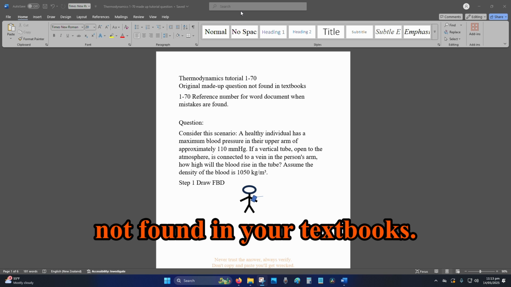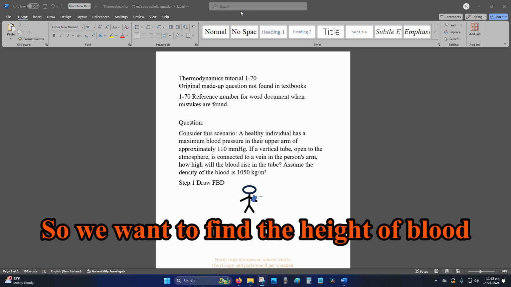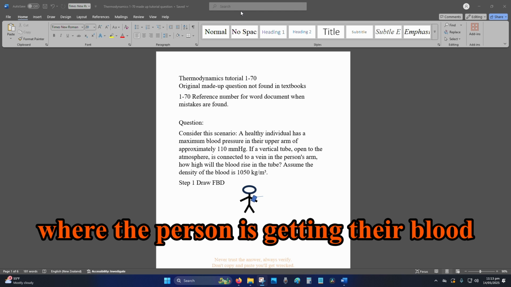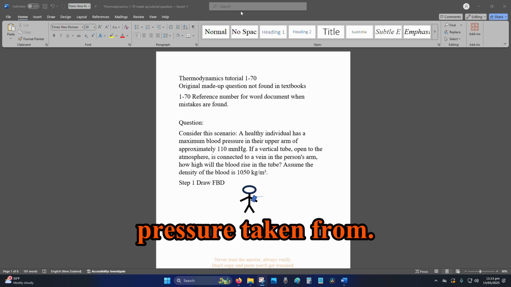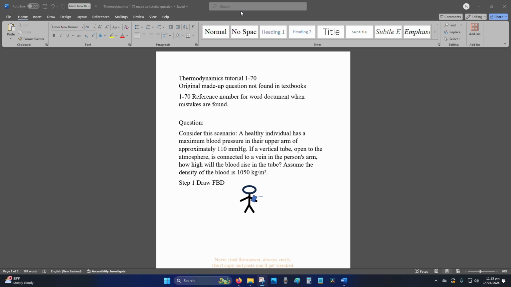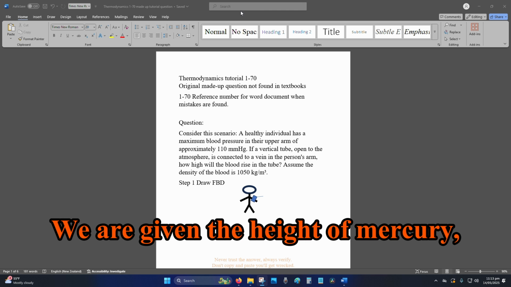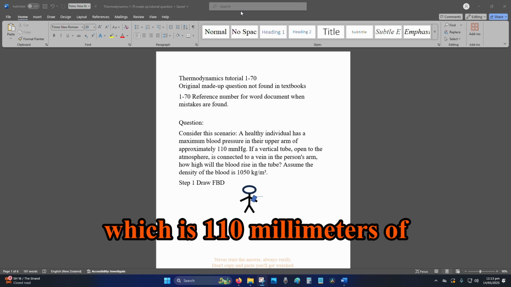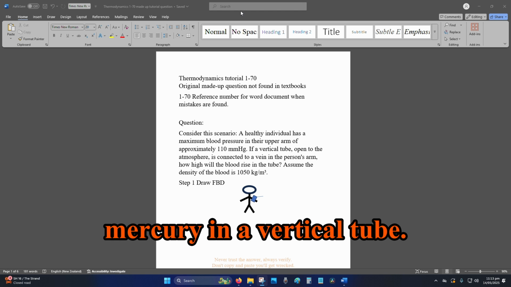This is a made-up question not found in your textbooks. So we want to find the height of blood, where the person is getting their blood pressure taken from. We are given the height of mercury, which is 110 millimeters of mercury in a vertical tube.